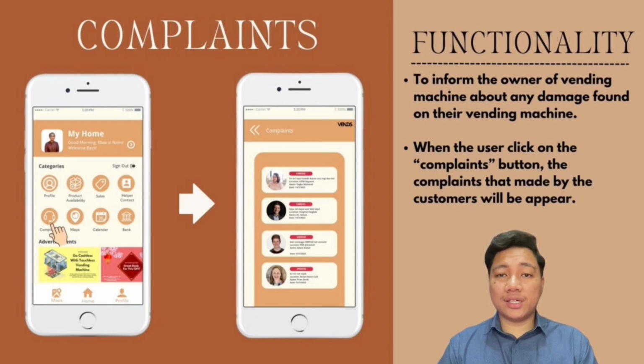Besides that, the user can also know who made the complaints and when the complaints were given.